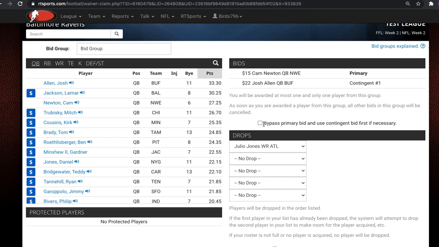So what this button right here means, bypass primary bid and use contingency bid first if necessary: if checked, it looks at all the bids on this list, and it takes the highest total bid. It's not going to care that Cam Newton's my primary. It's going to go after Josh Allen, and we're going to try to get Josh Allen for 22. If this is checked, it's not going to care at all about this. It's going to go after Josh Allen because he has the highest bid amount.